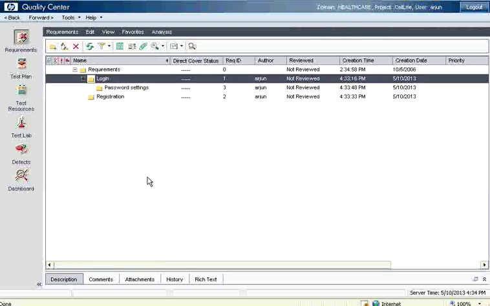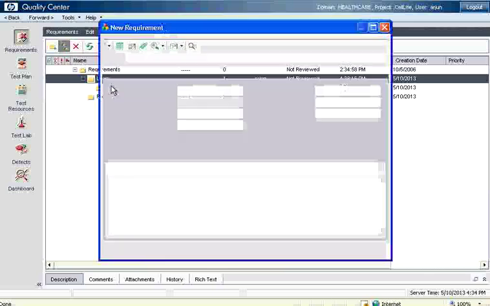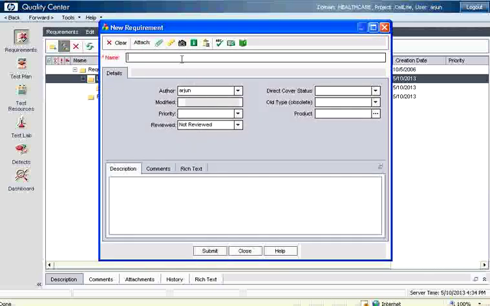Under the login, I want to add a requirement. Select the folder, click this one, click new requirement. Now you can give a requirement name, user login max attempts. So I'm just giving that. Now I'm going to say user can log in max 3 times with wrong password. Okay, this is a requirement.